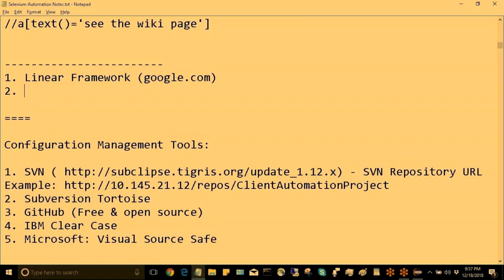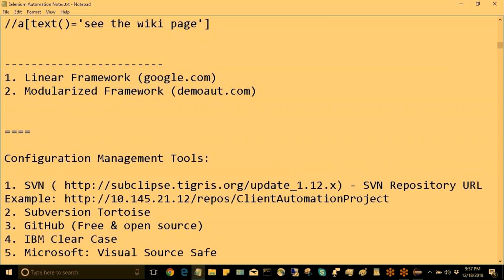Class, I'm going to show you modularized framework. That means we're not going to go straight forward, but we are going to subdivide into parts using different sites, like demoau.com, because it's more like a flight reservation application. And then we can also go to different sites like kayak.com or cheap flights.